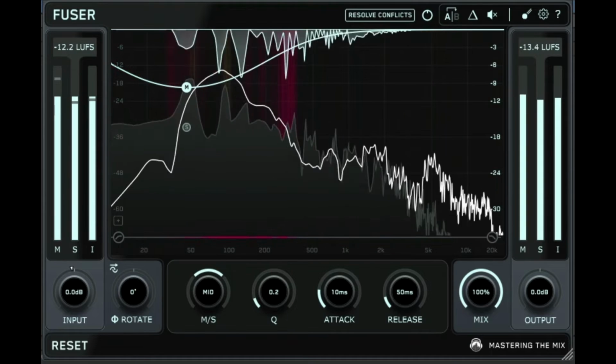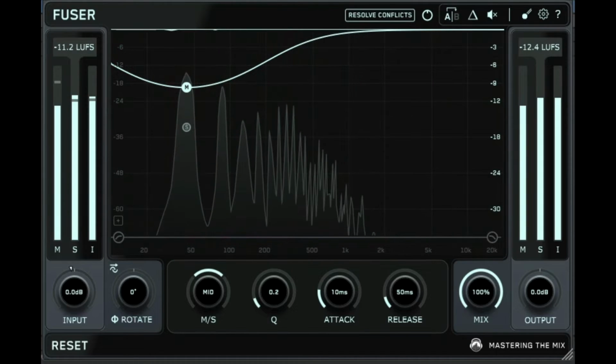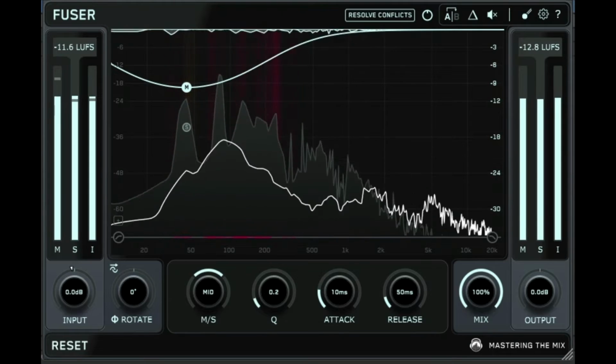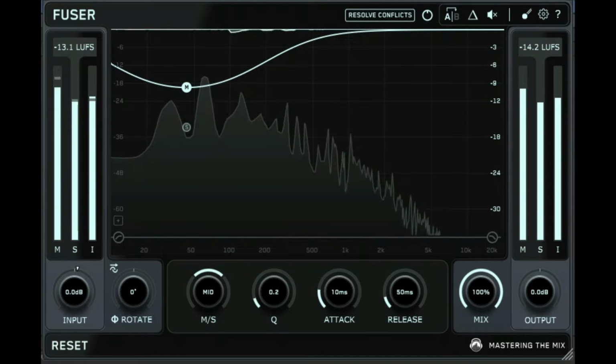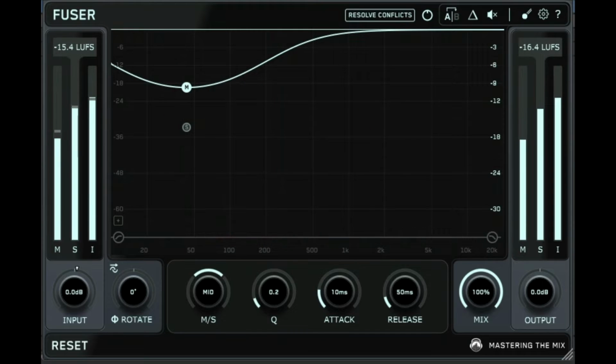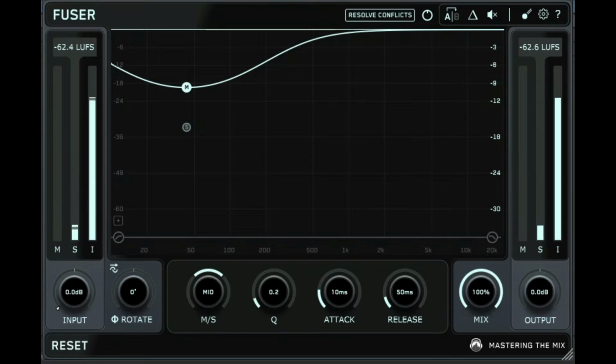So this is with and this is without, and this is with and without. So in my opinion, that has really pushed that kick through. So it's giving you a bit of headroom actually by cutting some bass frequencies.